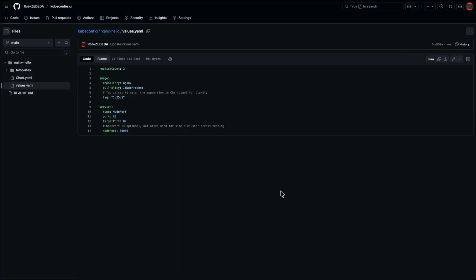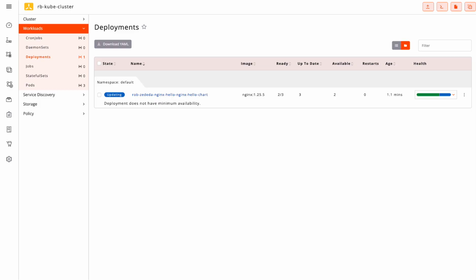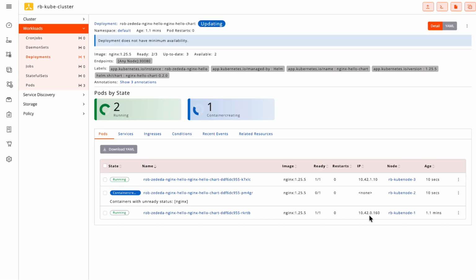And ZEDEDA Cloud is polling this repository again every 15 seconds. As soon as it detects the change, it's going to push that down to all of the associated clusters. Let's head back to the cluster dashboard. And we can see it's already running 2 and it's creating the container for the 3rd.